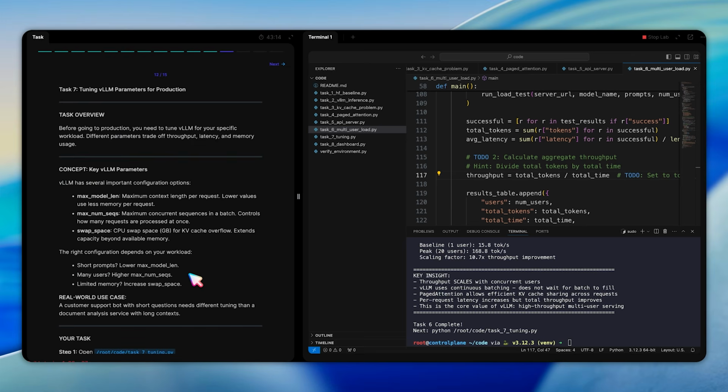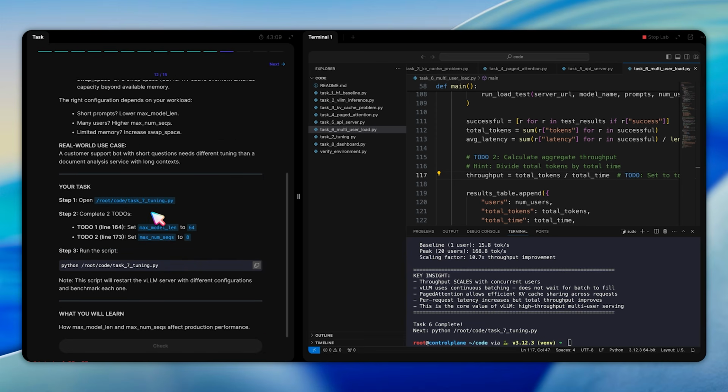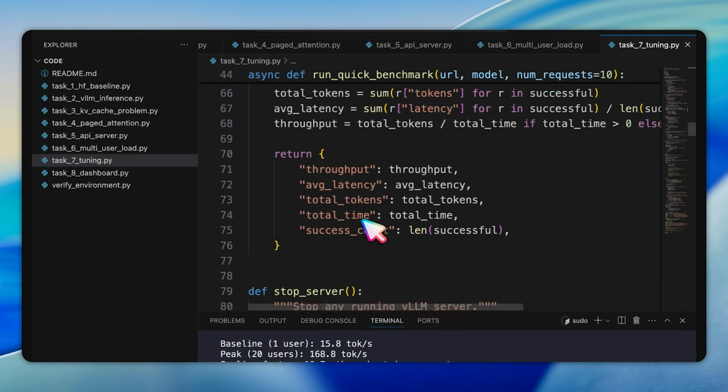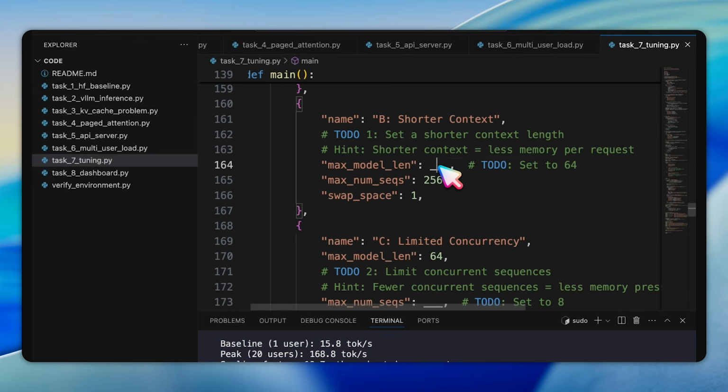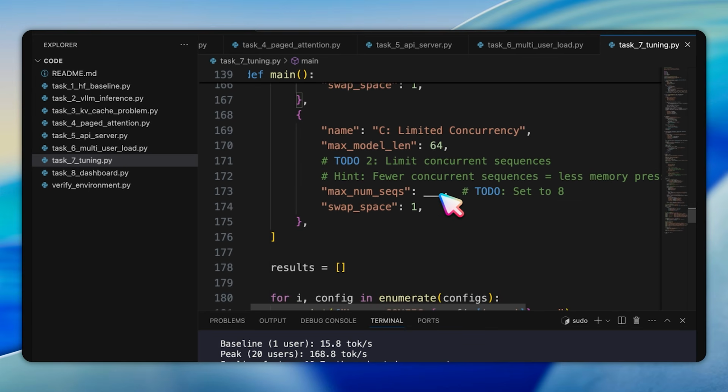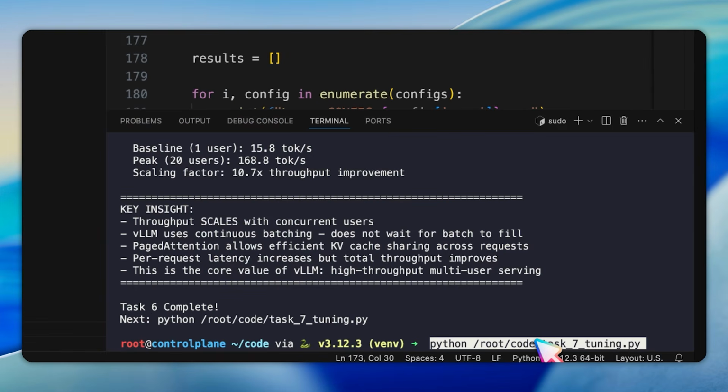Now we move to task 7, which is about tuning vLLM parameters for production. Open /root/code/task7_tuning.py. You need to complete 2 to-dos. At line 164, replace the blank with 64 to set a shorter context length for the configuration. At line 173, replace the blank with 8 to limit the number of concurrent sequences.